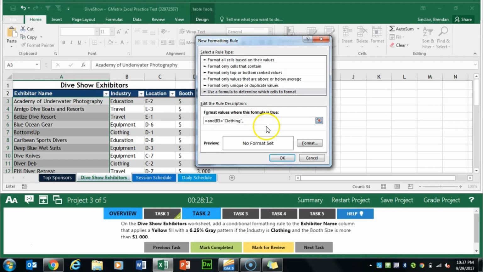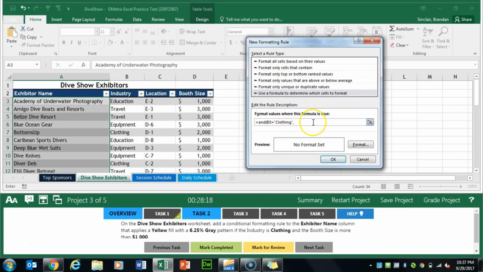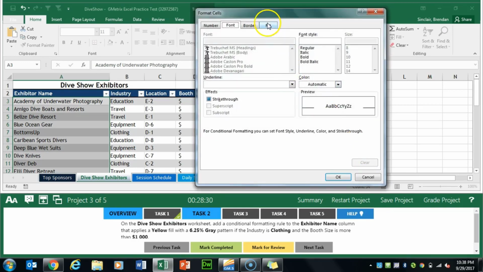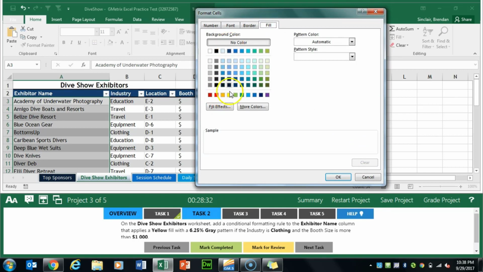And from here, what we want to do is look to see if the booth size is more than 1,000. So booth size is C3, and we want it to be greater than 1,000. And then we're going to close our argument with that parenthesis. After we've done that, we're done with our formula, we'll click Format, Fill. The background color needs to be yellow.